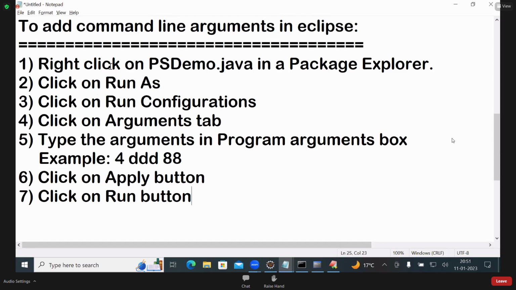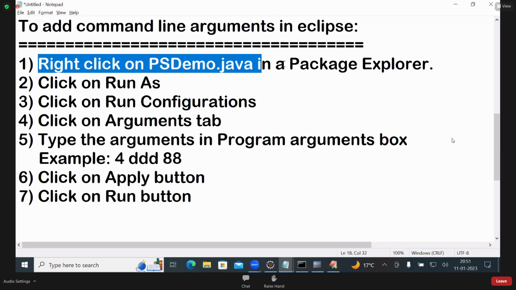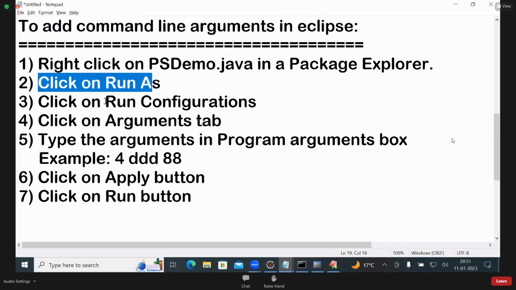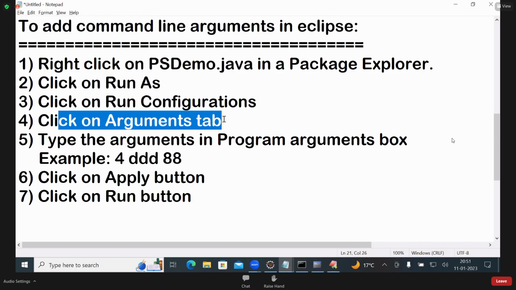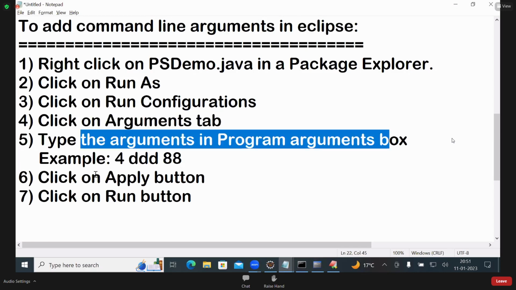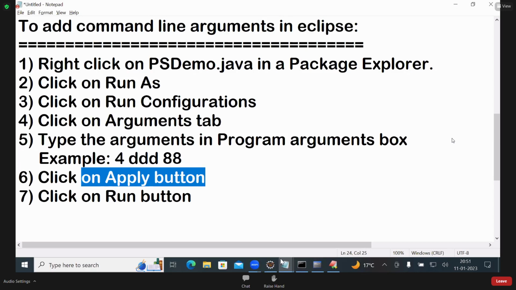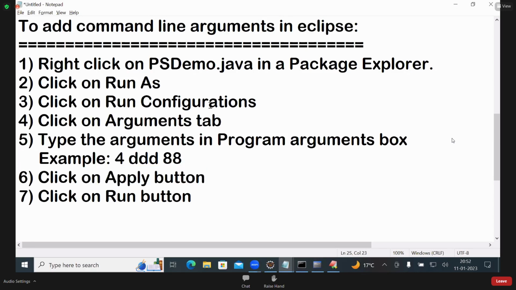So right click on psdemo.java in a package explorer. Click on run as. Click on run configurations. Click on arguments tab. Type the arguments in program arguments box like this. Apply button, run button. These steps you have to follow in Eclipse. Otherwise, directly if you run as Java application, again what will happen? ArrayIndexOutOfBoundsException comes.